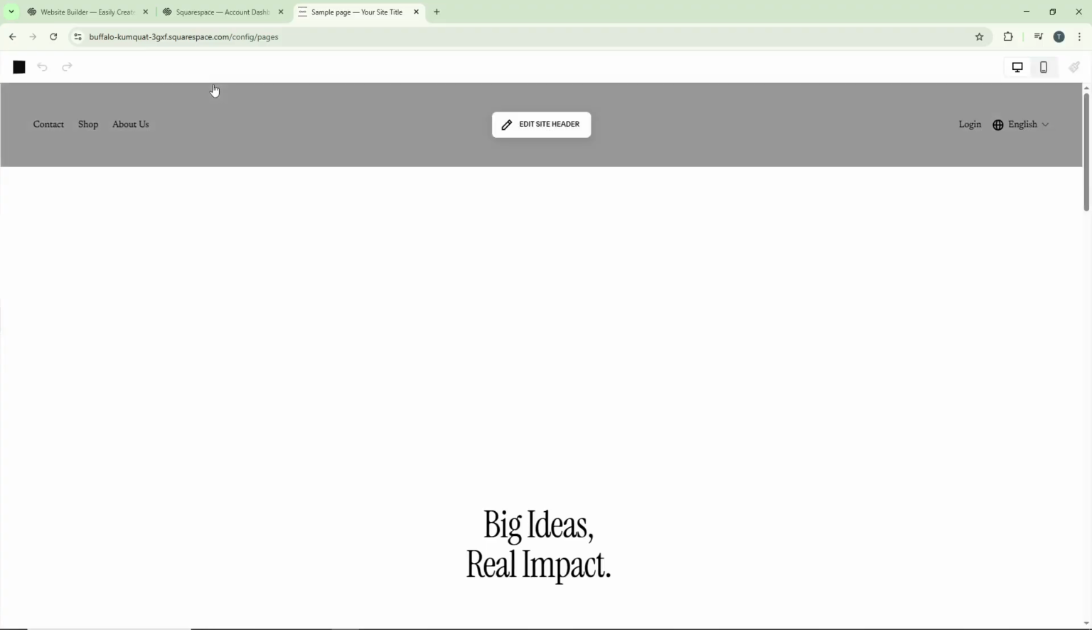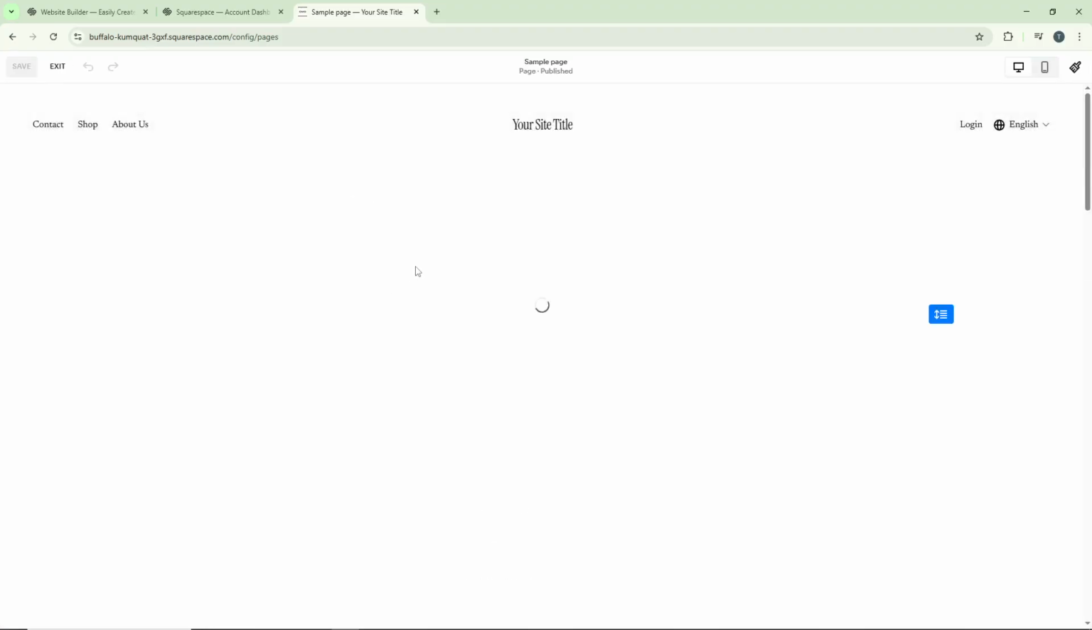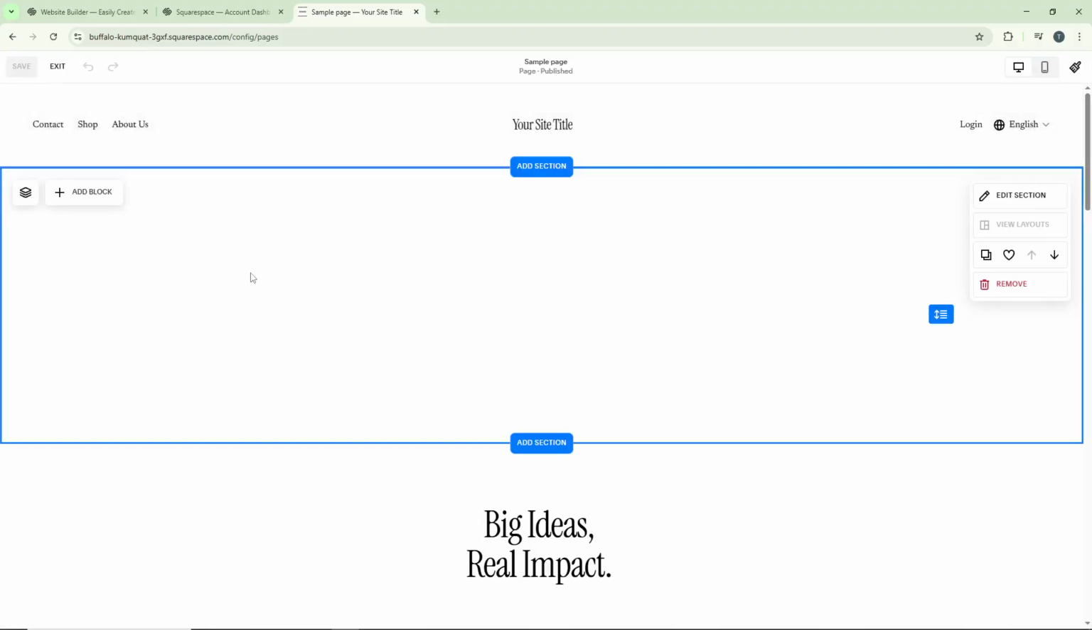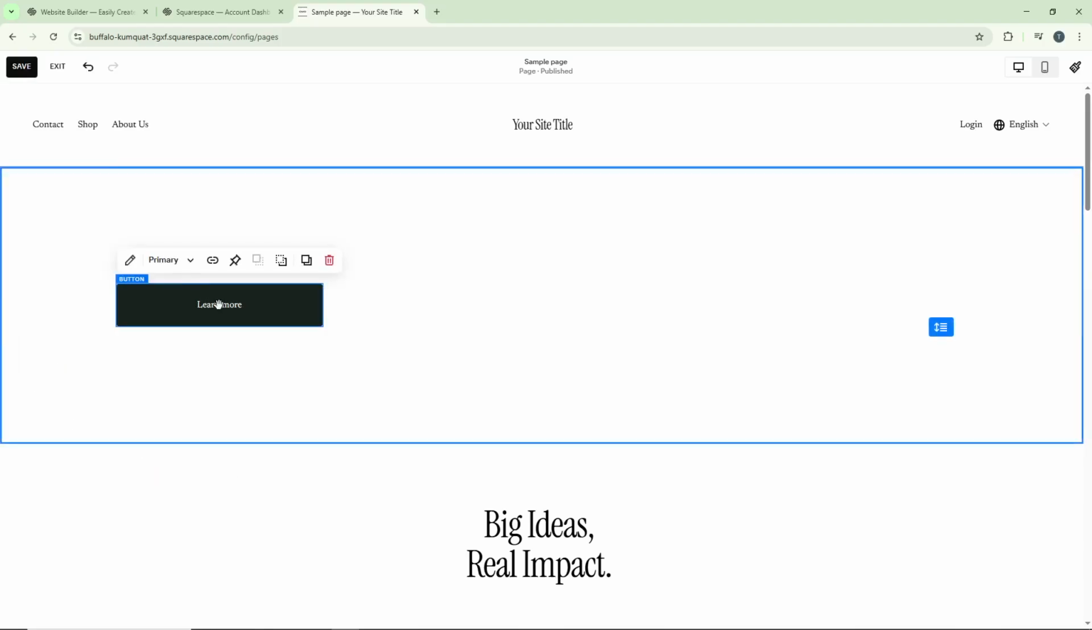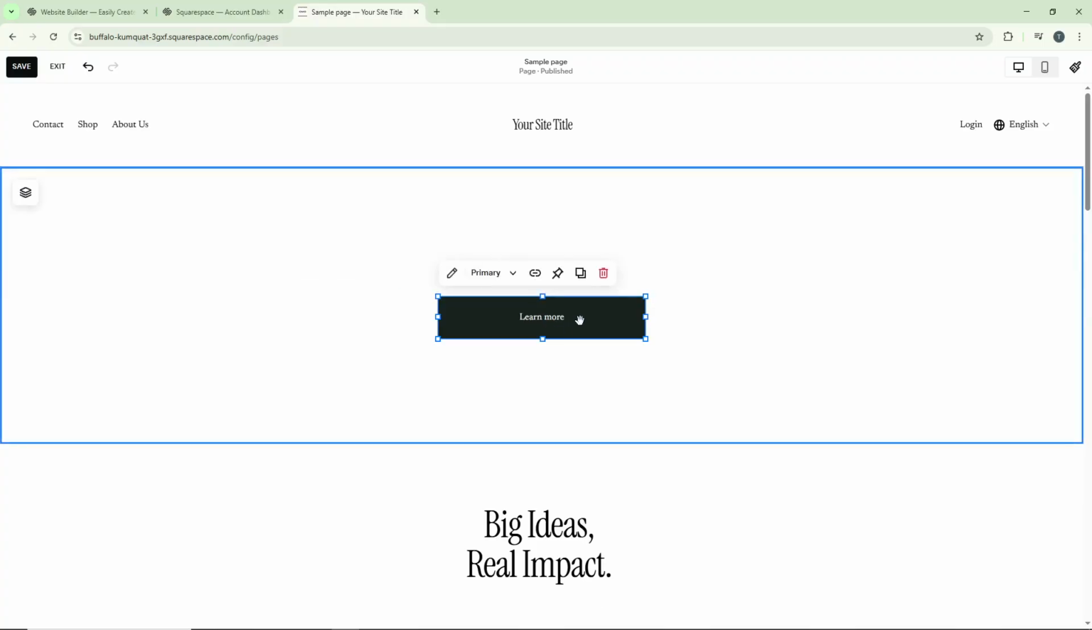This will allow you to start making changes to the page layout and content. Within the section where you want the button to appear, click on Add Block, and a menu will pop up with various block options. From this menu, click on Button. This inserts a button block into your page, which we'll customize in just a moment.